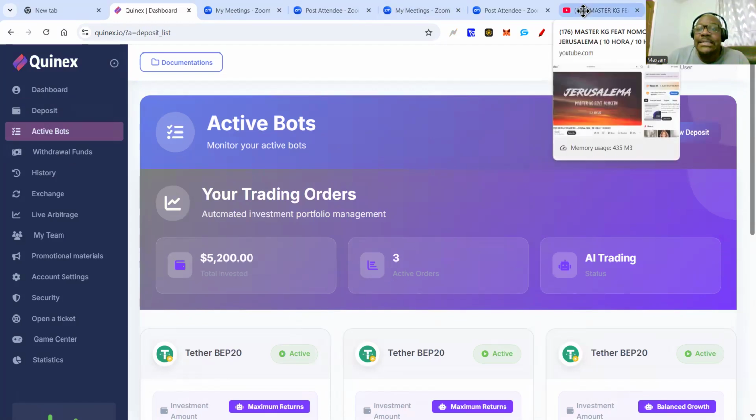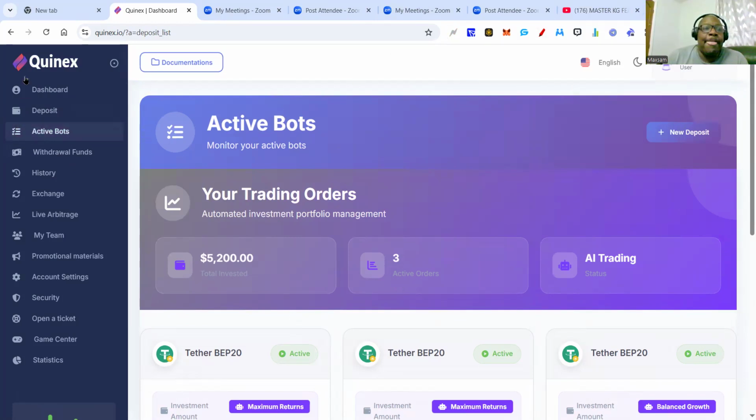That's how simple you can make a deposit into Quinex, and it's using arbitrage trading and AI. So everything is running on its own. I don't have to do anything. All I need is to come and make my withdrawal if I've got more than $10 available.